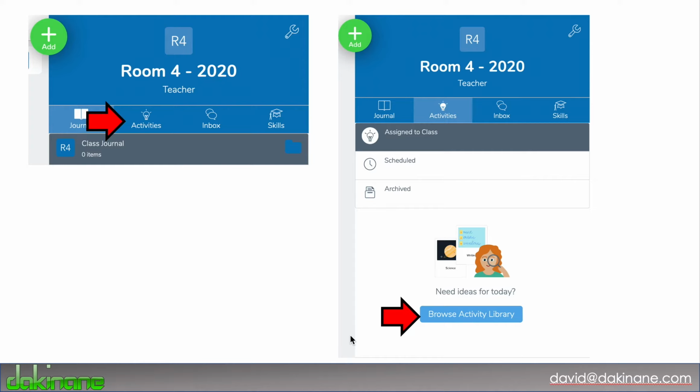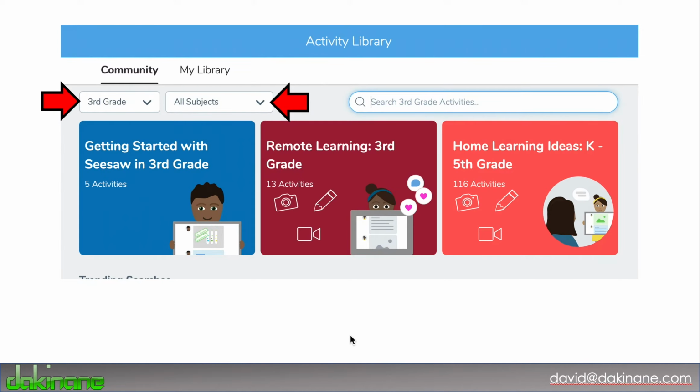So although the children can create content, and we'll look at creating content in a different video, what's important is for teachers to be able to use this space to push out content and activities to the students so they can do their work independently and do it at home. So back on the home page here, if you click on the activities option, you can see here when you click on browse the activity library, there's nothing scheduled and nothing archived. So we need to click on that link, and this is what happens.